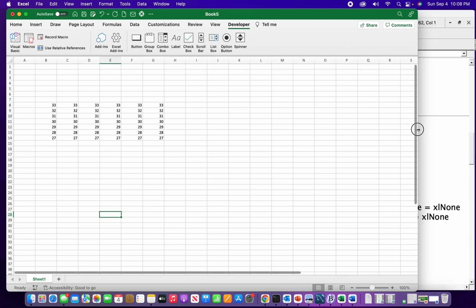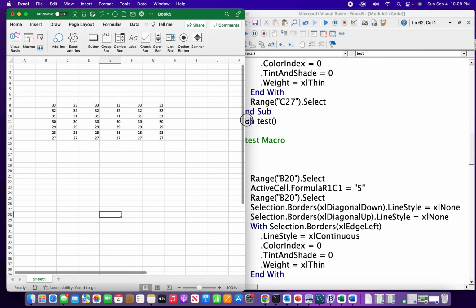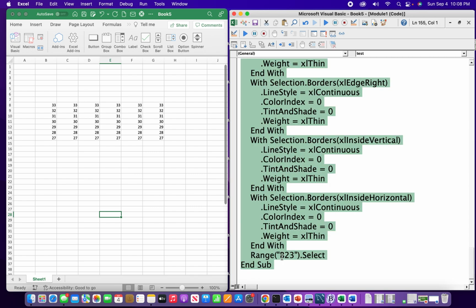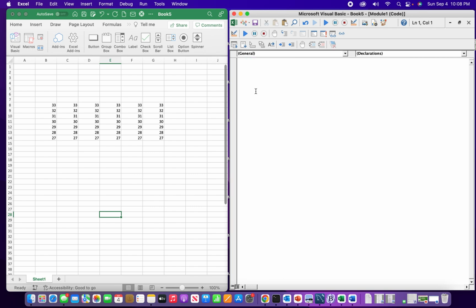I think I can just move my screen over. So I'm going to take all this code and delete it. Okay, I was trying to think of an example to use, and then I thought, maybe I'll show you the first time I recorded a macro.